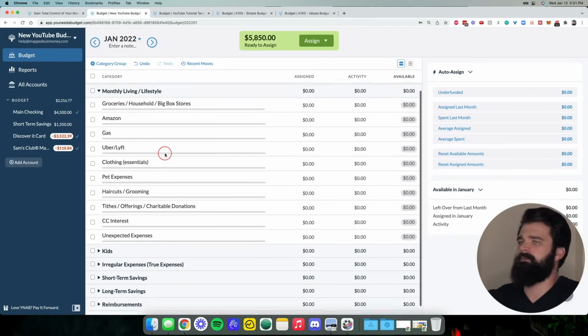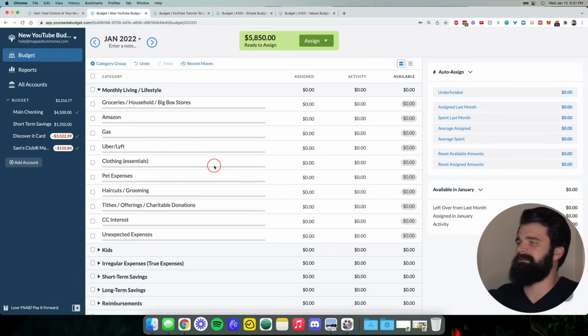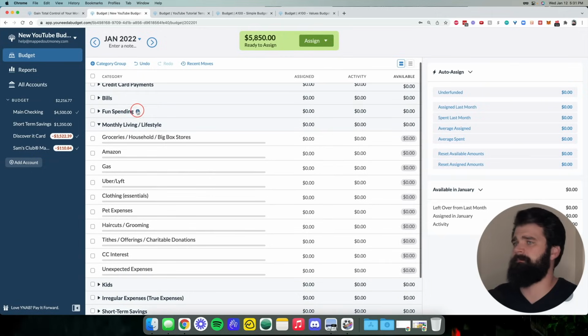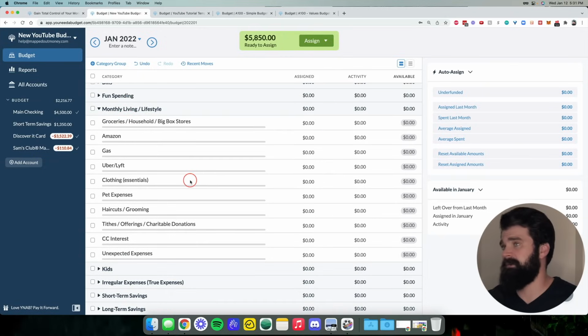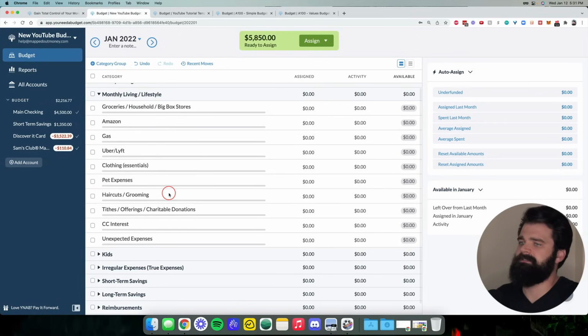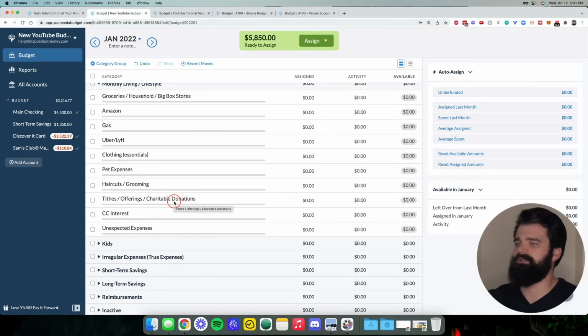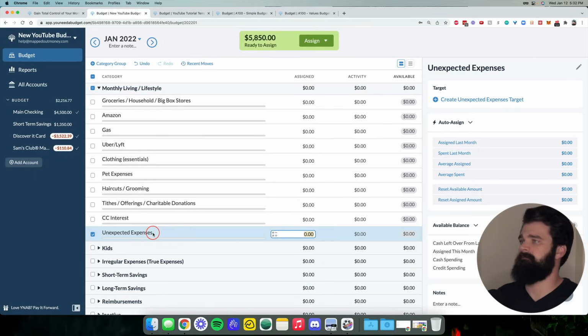Underneath monthly living, this is where I'm also doing transportation expenses and essential clothing. Fun clothing items, I'm probably going to run through fun spending, but socks and underwear, I'm going to put in clothing essentials. Then my pet expenses, haircuts and grooming, self-care type stuff, tithes, offerings, charitable contributions, credit card interest, and unexpected expenses. Now, I'm going to talk a little bit more about credit cards here in a few minutes, so just hang tight on that. YNAB calls the unexpected category stuff I forgot to budget for, which is also a great name. Think of this as like a small junk drawer. You don't unexpectedly take a trip to Cancun, but you can unexpectedly get a parking ticket. It's great for small expenses like that.